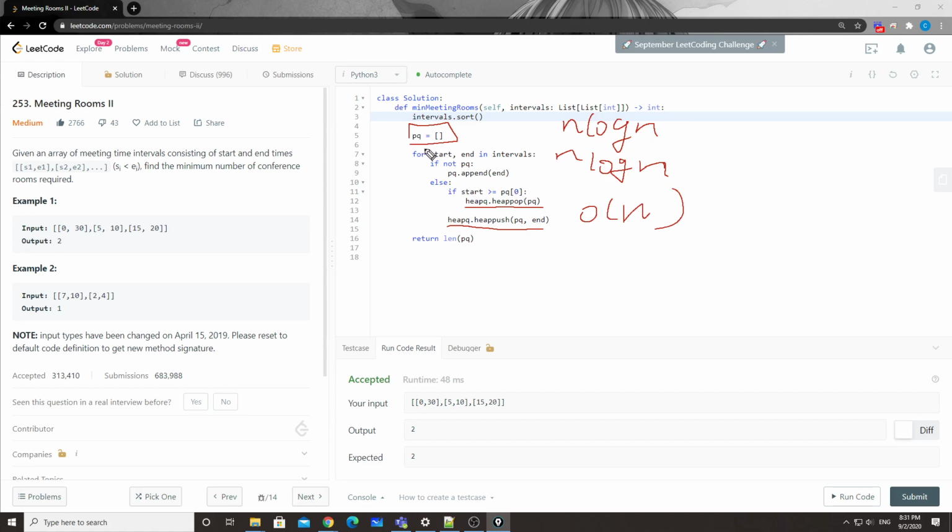Because in the worst case scenario, we need to push everything. Basically, if there's no meeting room we can reuse, we'll just keep pushing all the meetings into this priority queue. So in the worst case we'll need n meeting rooms, and the size of the priority queue will be n. That's why the space complexity will be O of n here.